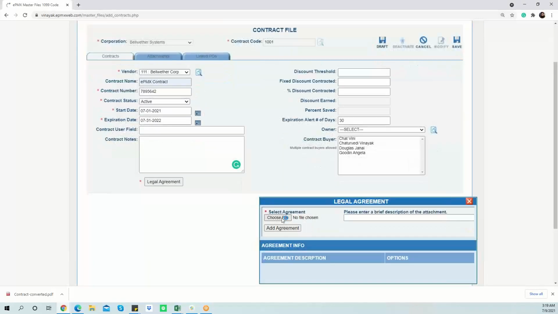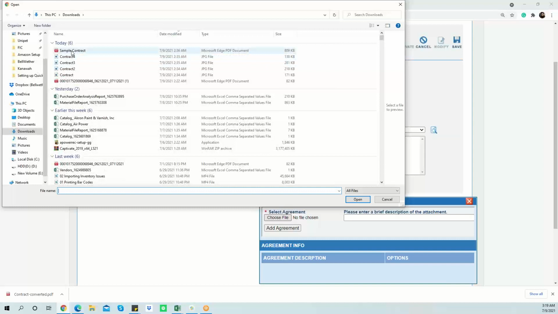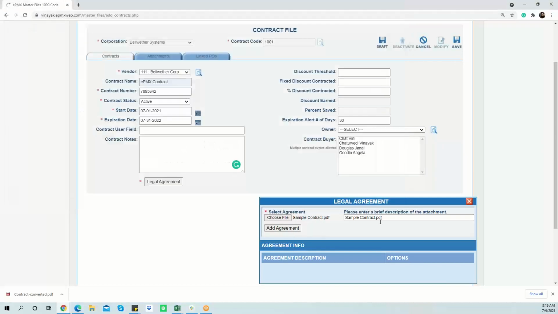So I'm going to choose from my desktop. I have one sample contract readily available. I can make it more descriptive, or if I want to make any changes on the description of the attachment, I can do that. And then I can click on add agreement. As soon as I click on add agreement, it takes a few seconds, and then the record gets added at the bottom here.